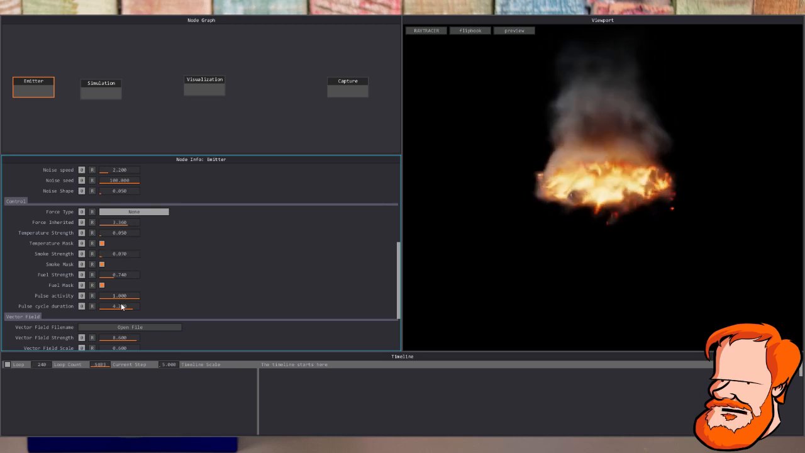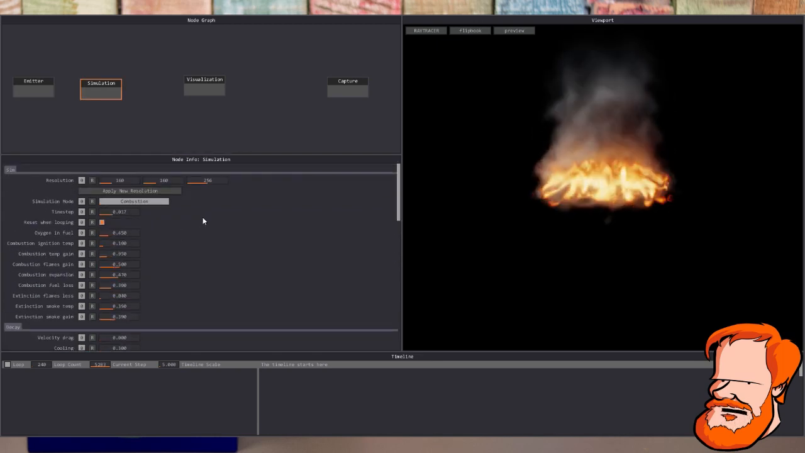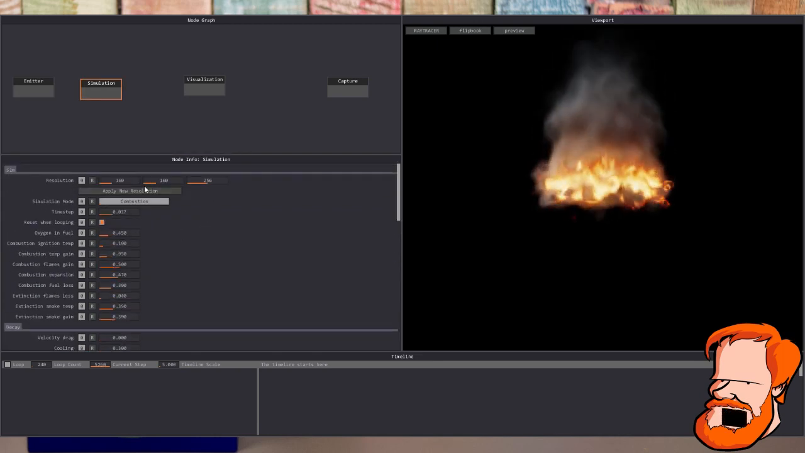And then we'll get rid of that smoke during the simulation, I think. So we've adjusted the resolution up here, and that's just for my laptop.